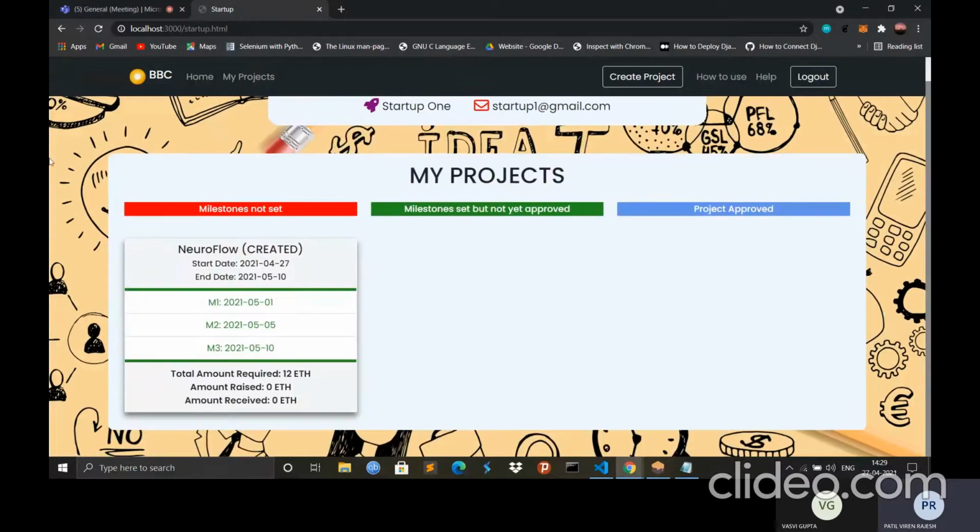Now you can see the color has changed to green, which means, according to the color coding, that the milestone is set but not yet approved. You can see the total amount required is 12 ethers, and the amount raised and amount received is still 0 ethers, but the milestones are now set. I'll quickly do the same for the second project now.